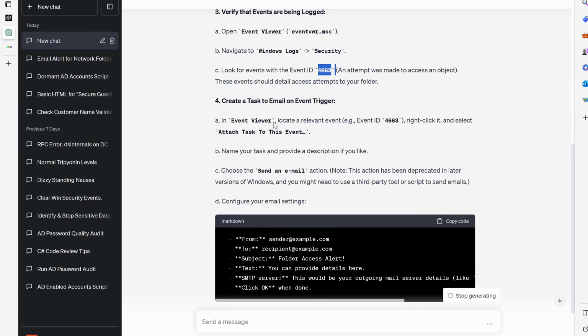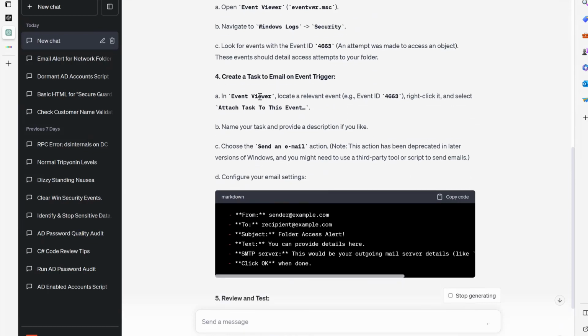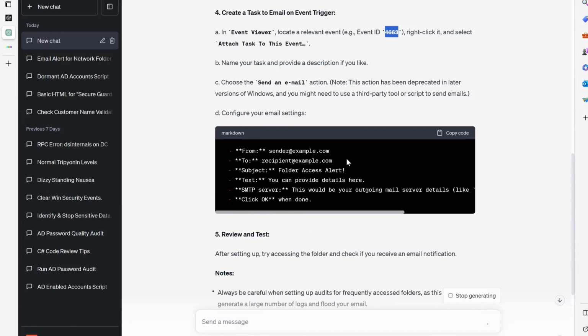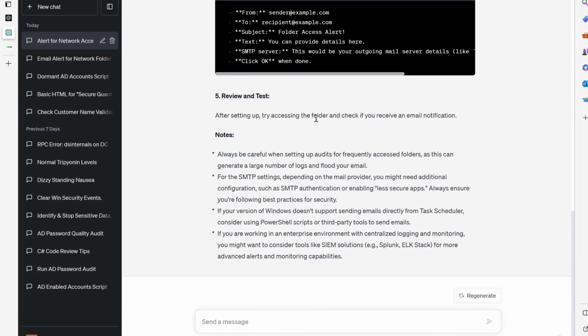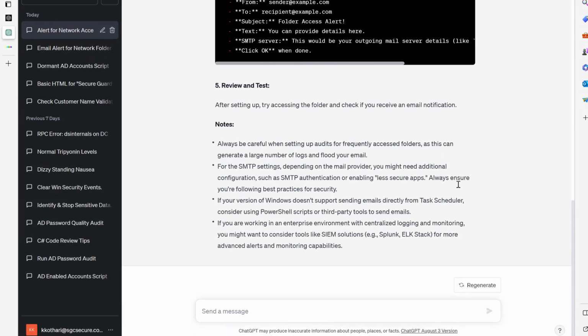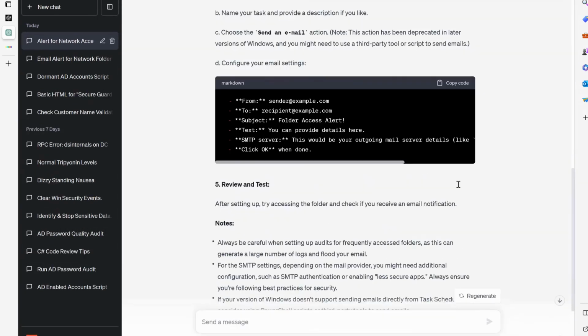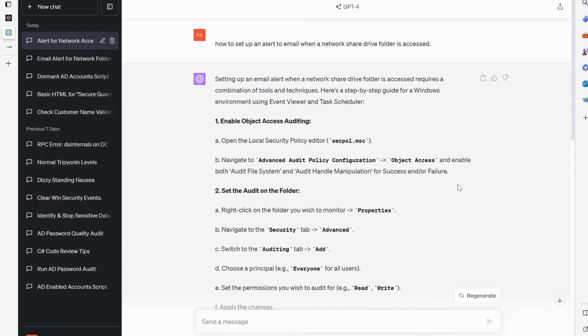Then, to create a task to email on an event trigger: in the event viewer, locate a relevant event. So there's 4663, which means that an attempt was made to access an object. And select attach this task to this event. Name your task, send an email, and then you configure your email settings, and you can copy this again. Review and test. So you can see that it's a basic honeypot. Normally you'd have had to hire somebody to do this or find a product to do it, but it tells you how to do it step by step.